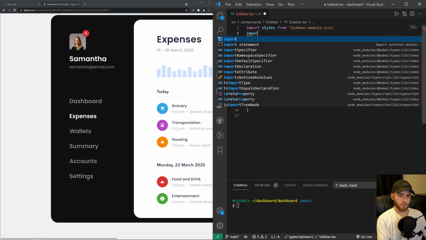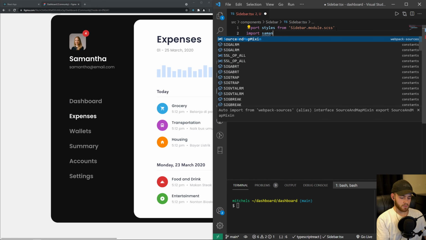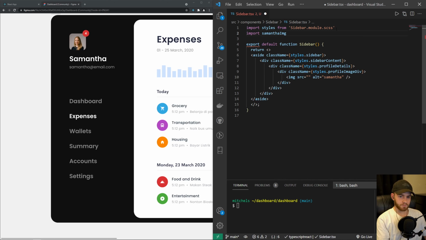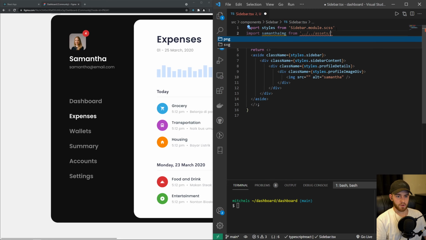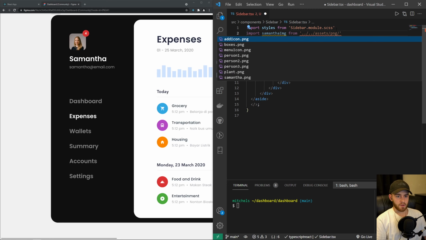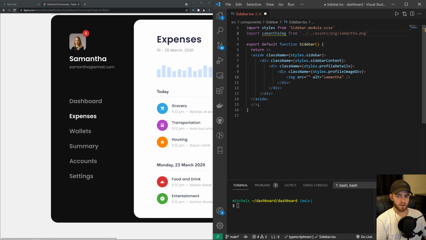And I will import Samantha image from, and we can grab that from our assets folder. So it's right here in PNG. And then we want to grab samantha.png. And I will put that as the source.